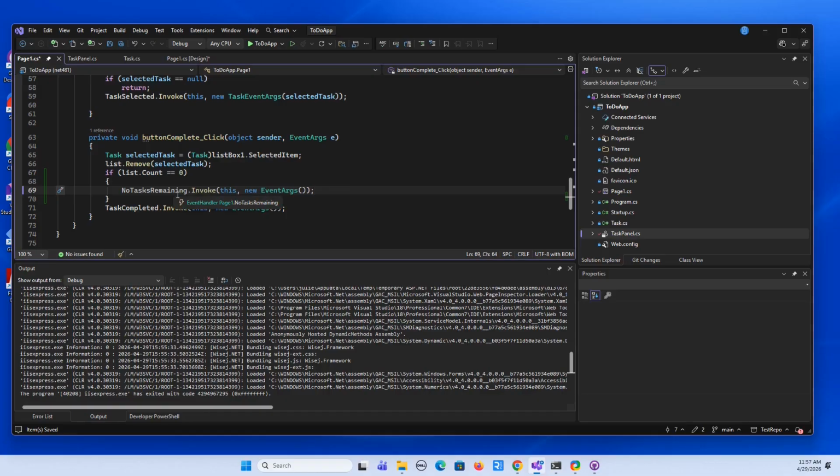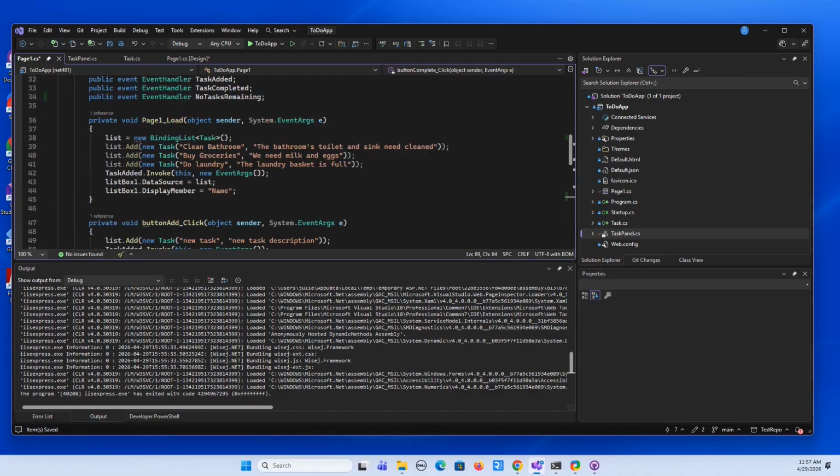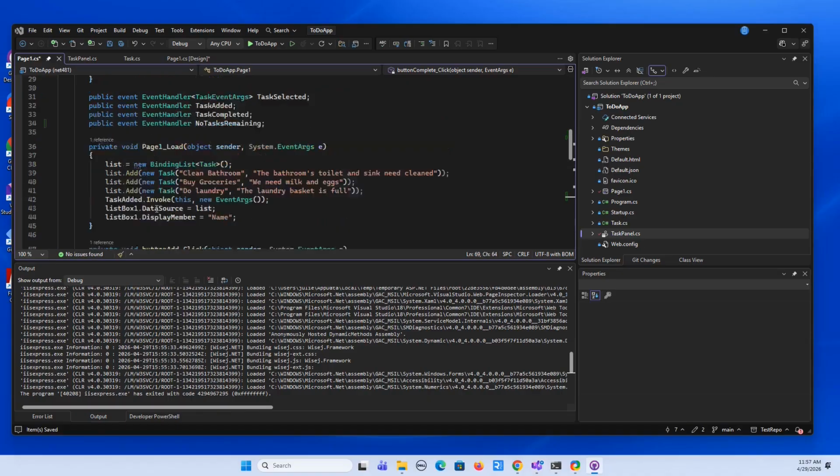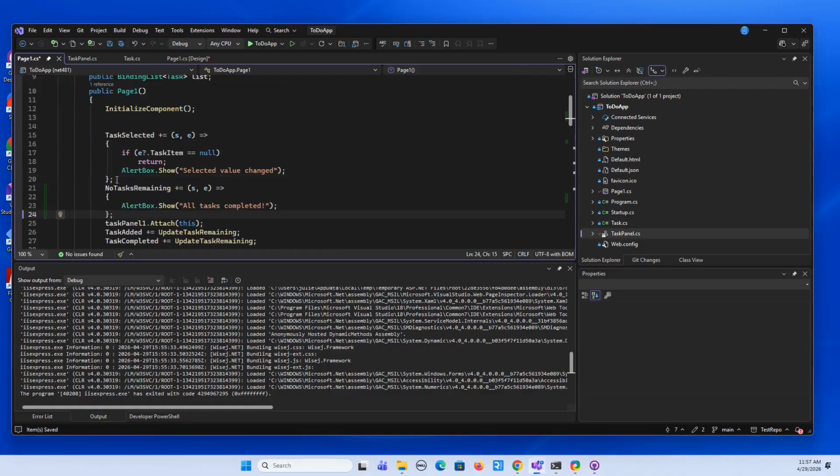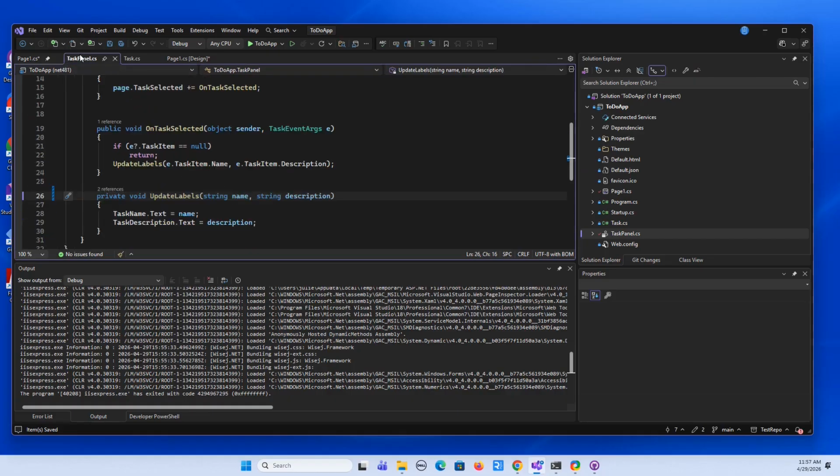So we've created the event, we've invoked the event, and then we need the code that runs whenever the event is invoked. So let's add that. So whenever there's no task remaining, we'll just show an alert box that says all tasks completed. And you could definitely do more advanced things here, but we're just going to keep it simple with an alert box. And now the other thing we need to do is actually use that event inside of TaskPanel, right?